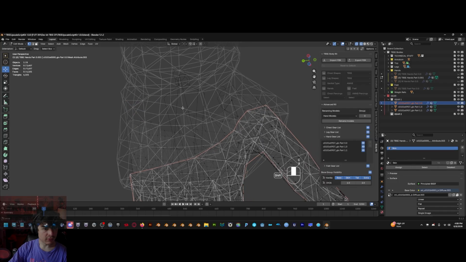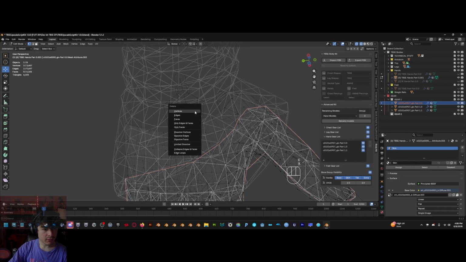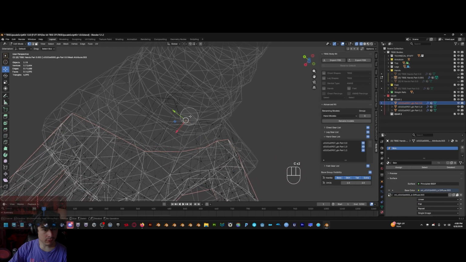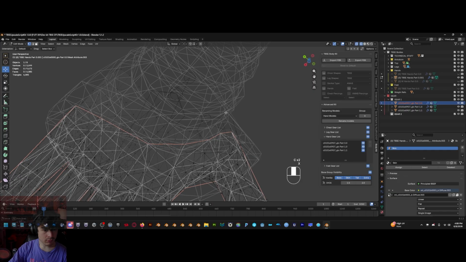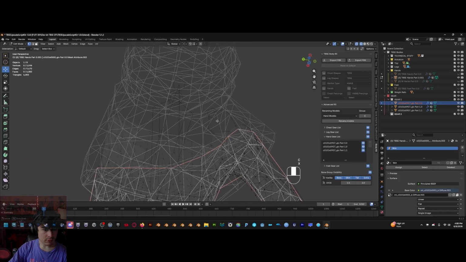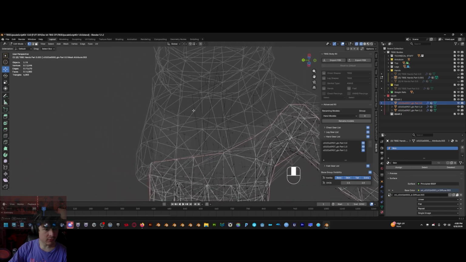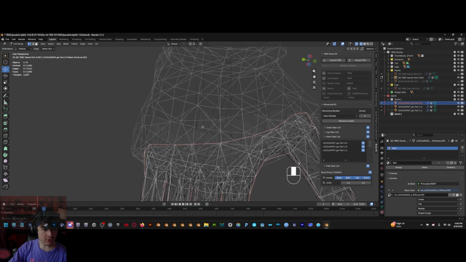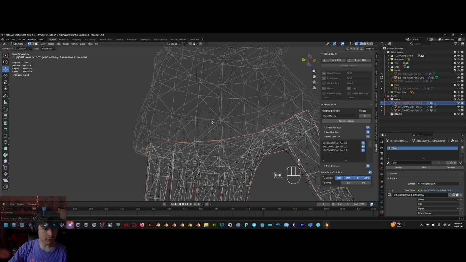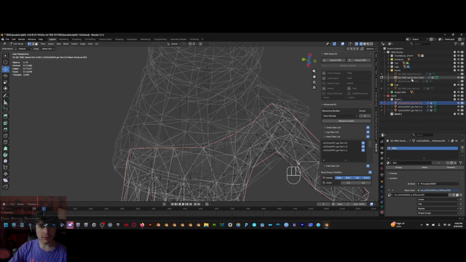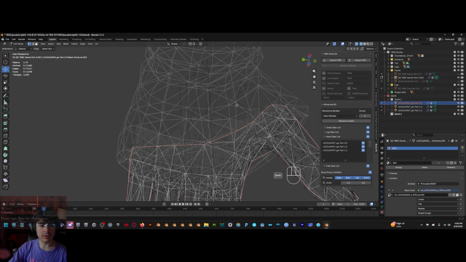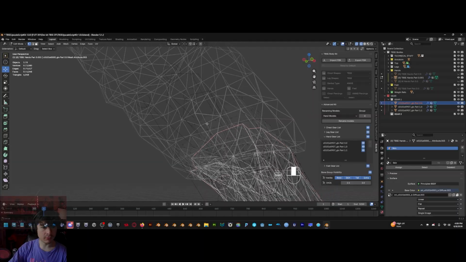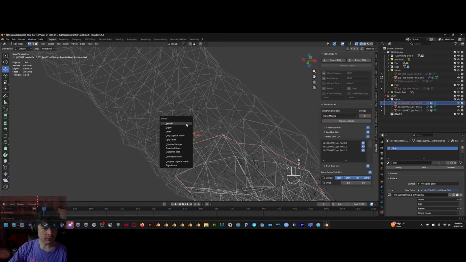Get rid of all these faces up here. Stray vertex. I try to do a little bit at a time. It's not that we don't have this mesh here, we have a backup, but I still try to be a little bit careful so that I don't have to redo anything.